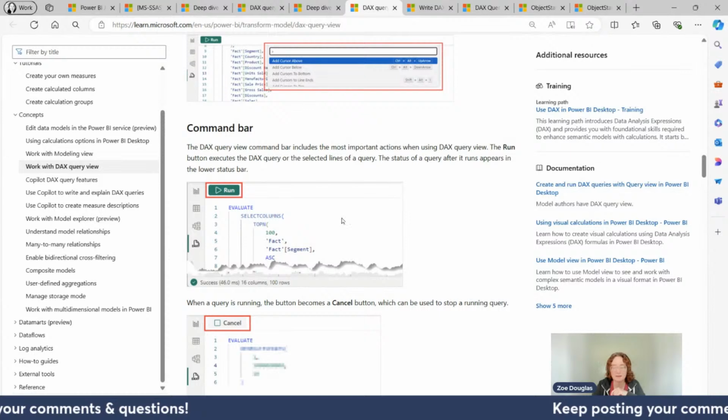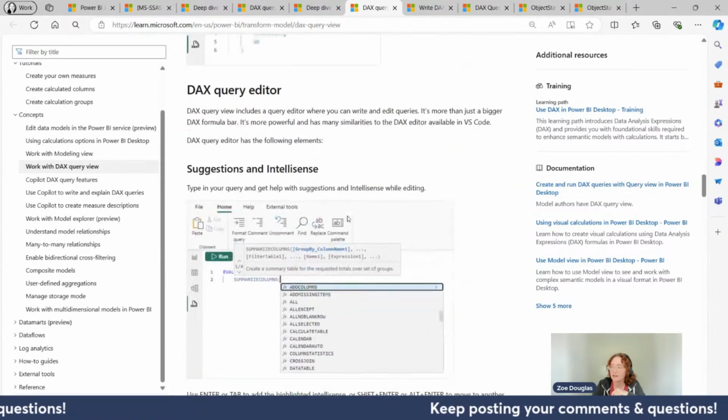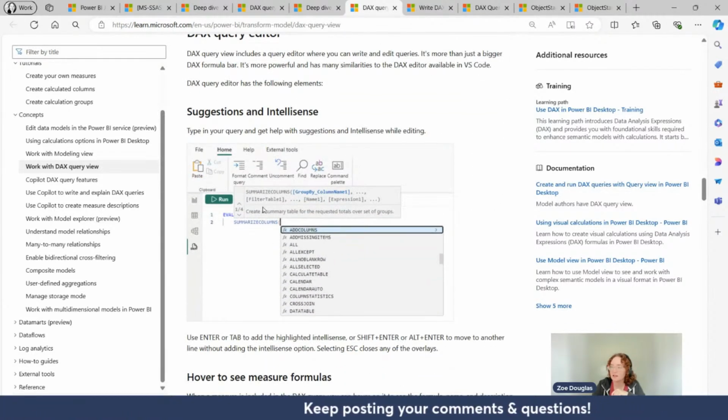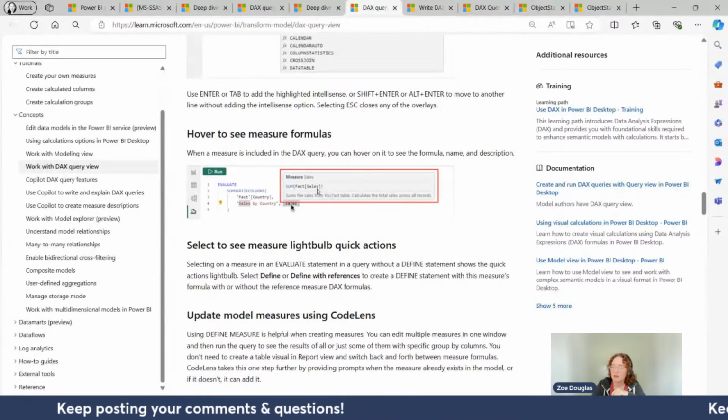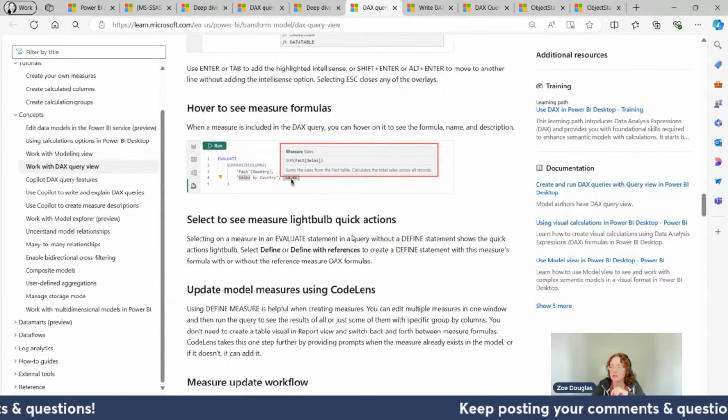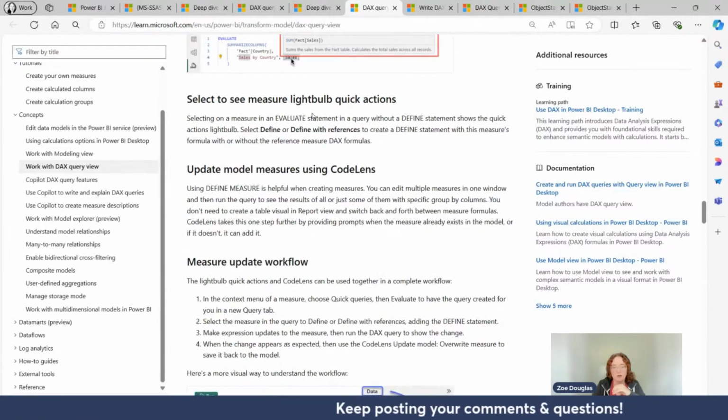And now we have that new button, so I need to update the docs here. And then we have the suggestions and IntelliSense available in the editor, the hover to see those informative peeks on those measures, the code actions, and the light bulb.